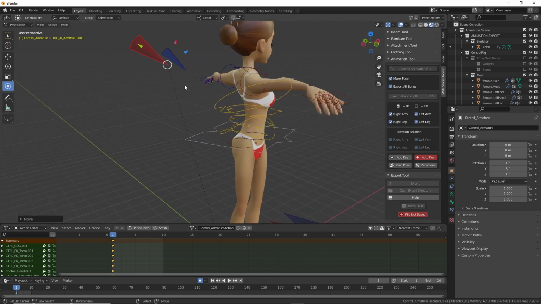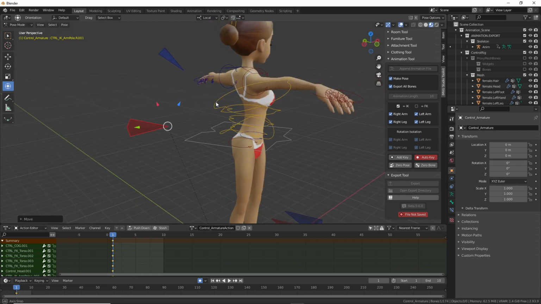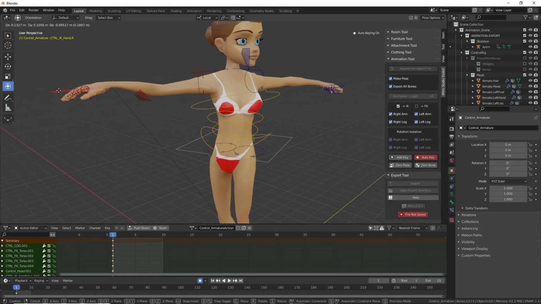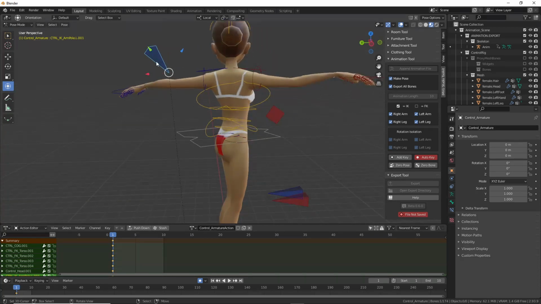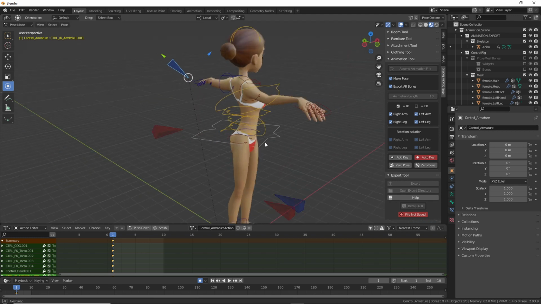So that might mean, depending on what the pose is, raising the control node on one side and lowering it on the other in order to compensate for the twist and the collapse, depending on what side of the avatar you're on.